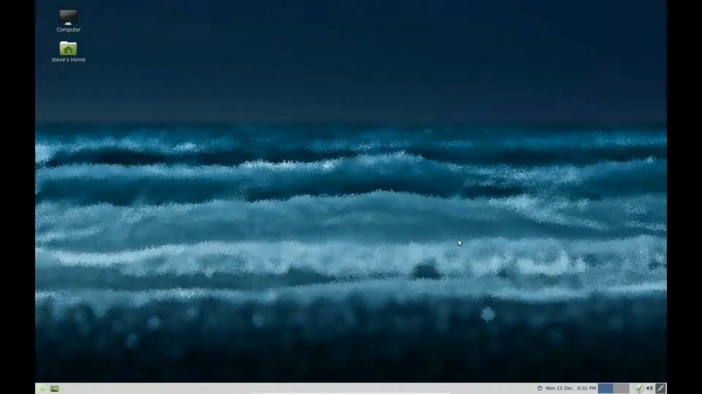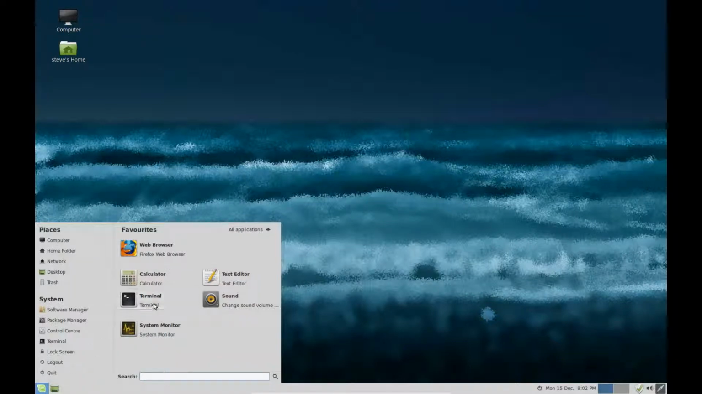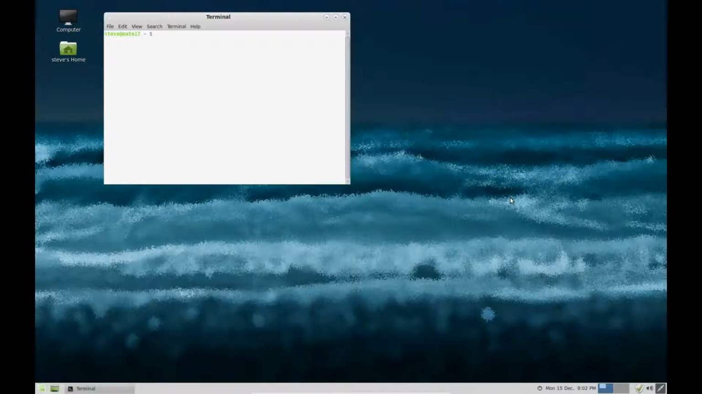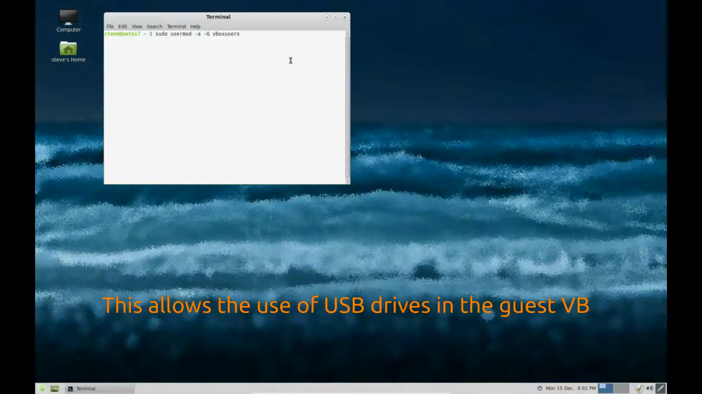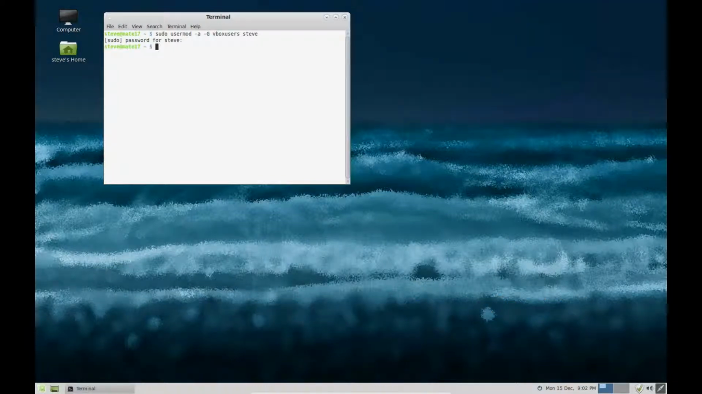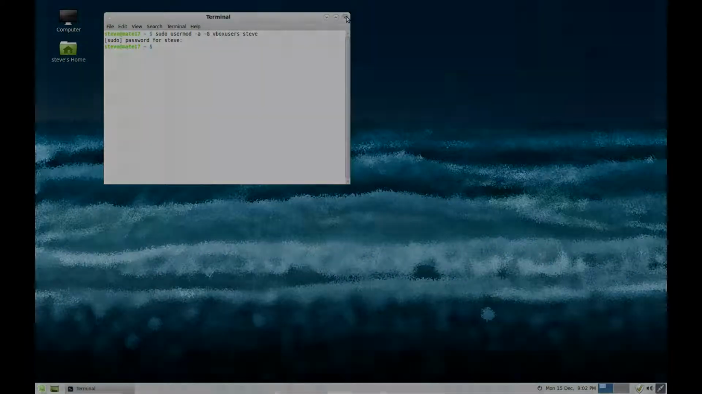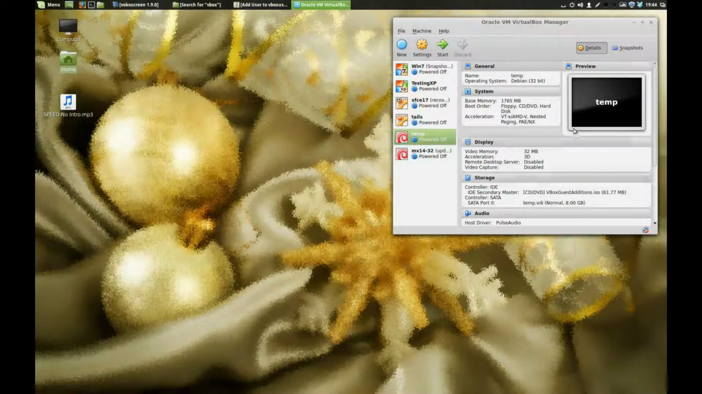Okay, once it's installed, the next thing we need to do is open a terminal, and we need to add this command. So I'm just going to paste this a second. It's sudo usermod, so that's usermod space dash little a space dash uppercase G vboxusers, and then your name. Click enter. It asks you for your password. Put your password in, and then you're ready to go. Putting this command in allows you to use USBs in your VirtualBoxes.